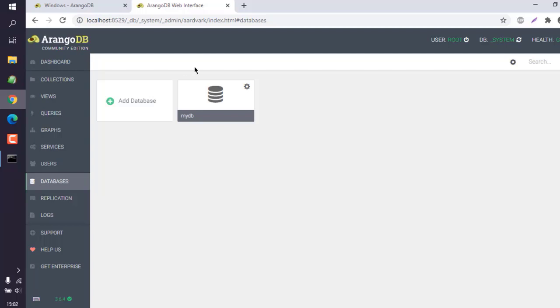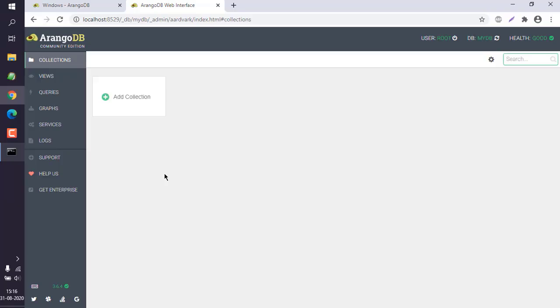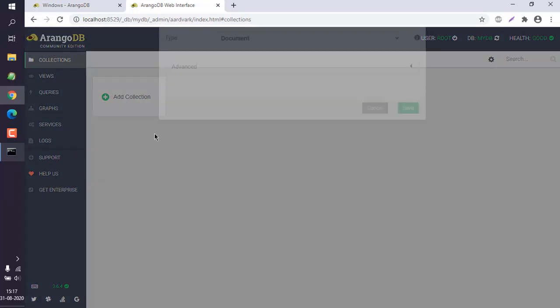So this is for adding your database into ArangoDB web interface. Now currently you can see in our MyDB database we don't have any collection, so we don't have any documents to view and no queries can be run. So first step for that would be to create a collection. So you select this add collection option.